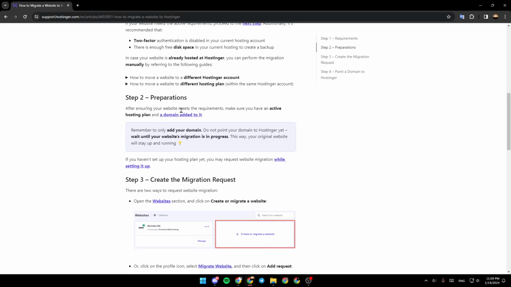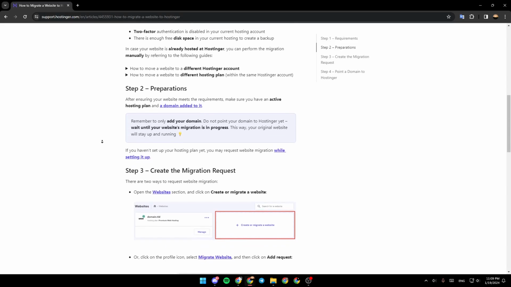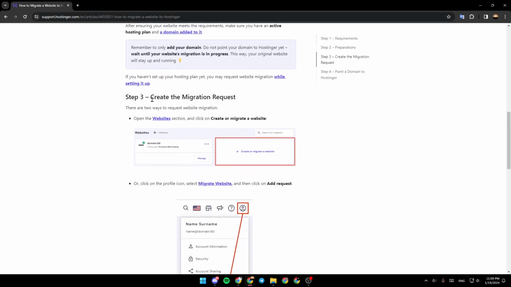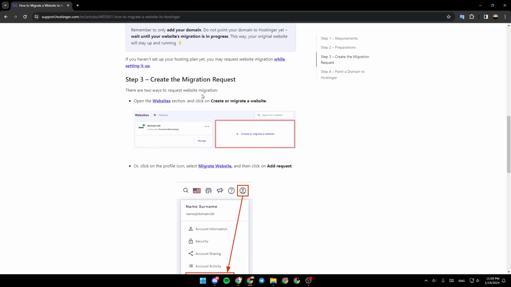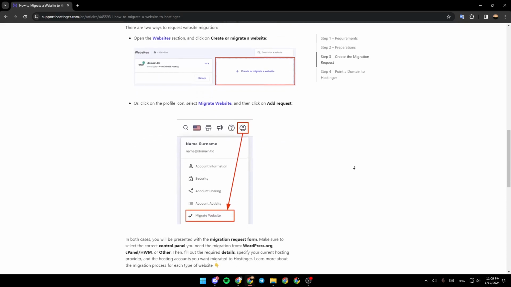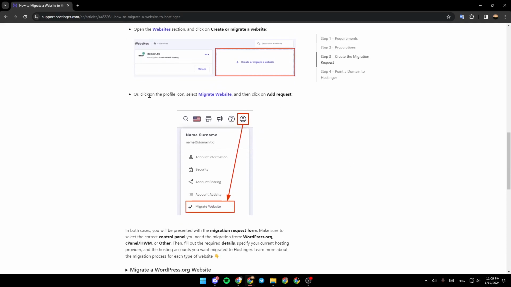Step 2 is preparation. After ensuring your website meets the requirements, make sure you have an active hosting plan and a domain added to it. Then create the migration request. There are two ways to request website migration. Open the website section and click on create or migrate a website, as you can see guys right here in the example. Or click the profile icon, select migrate website, then click on add request, as you can see guys right here.